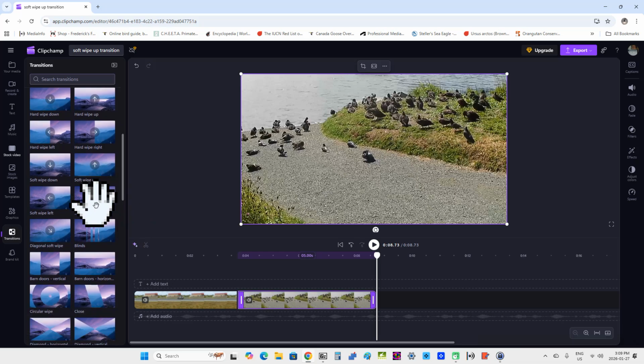And here it is, the soft wipe up transition. I'm going to click it and drag it down and place it between both of these clips. You can see there, add transition. I'm going to drop it now.